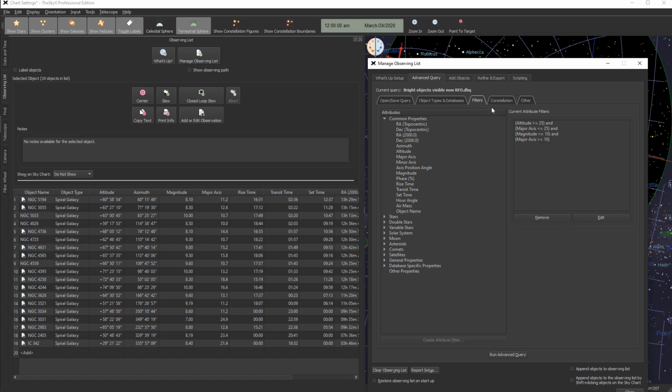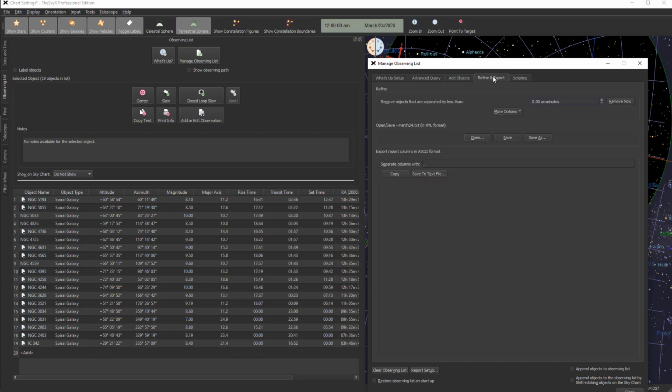Now there's a couple of things you can do here. One thing that you can do is under the Refine and Export tab, you have a thing called Remove Duplicates, because this table will have duplicates in it. It doesn't this time, but on occasion it will have duplicates. And the duplicates arise because, for example, M31 has an NGC designation and a Messier designation.